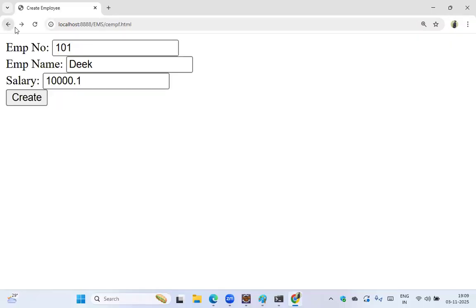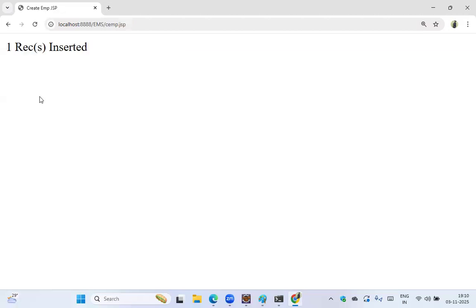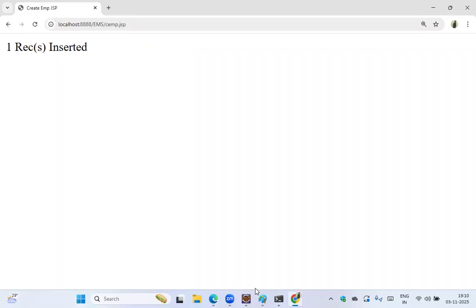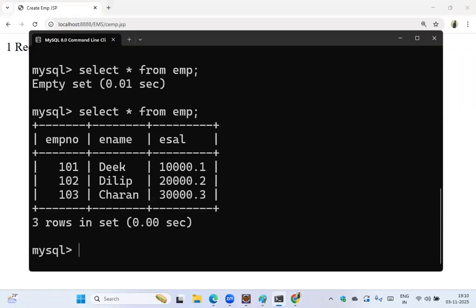One record inserted. Next 102, 10,000. Then 103, 20,000. Then 104, 30,000. Now, if you check here, how many records are inserted, guys?